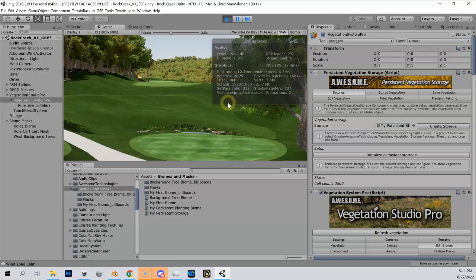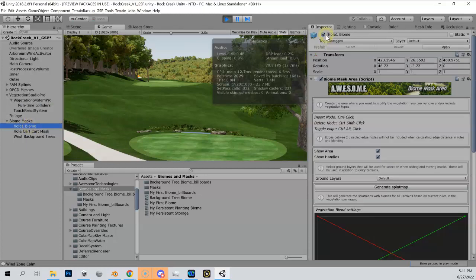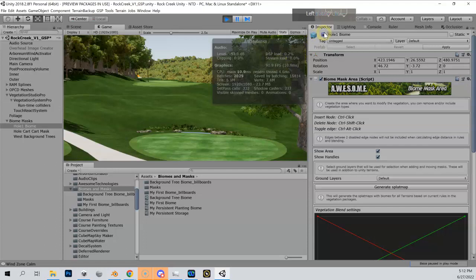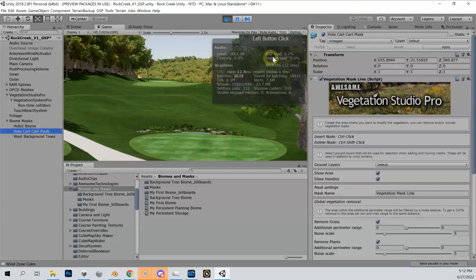But let's say that we want to get a little bit more granular than that. Within Vegetation Studio Pro, is there something causing these problems? Well, over here, I've got my one biome. I can just disable my whole one biome and see now what the impact of the biome is on my frames per second. I can turn that back on. This is pretty minimal at this point.